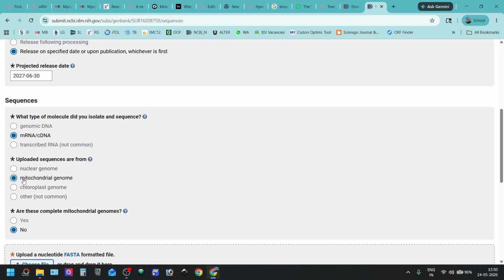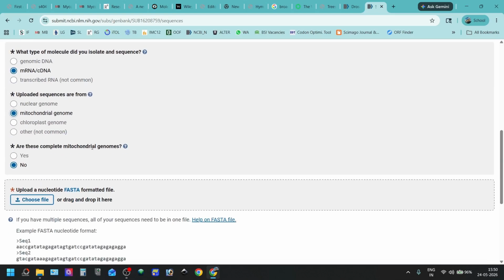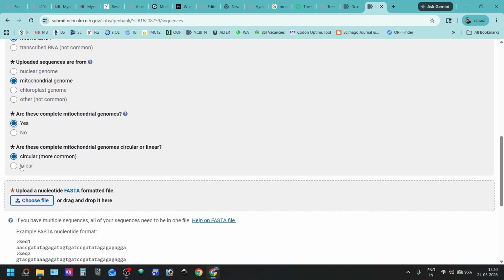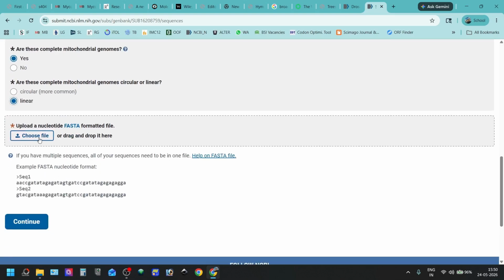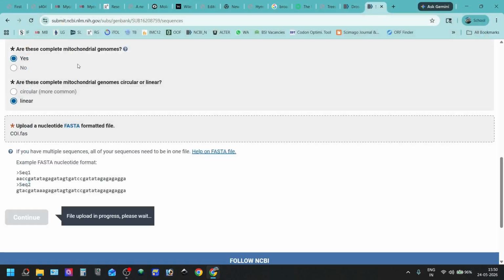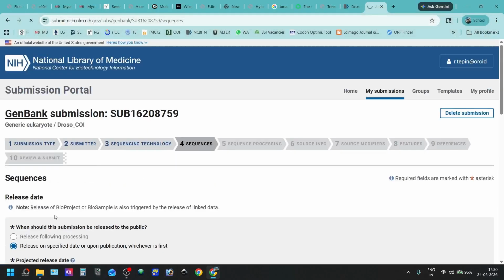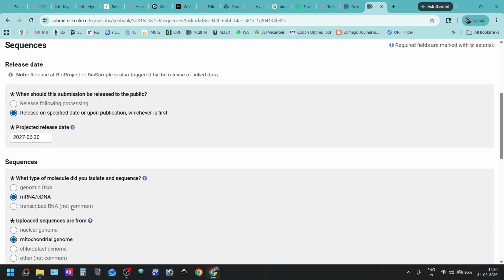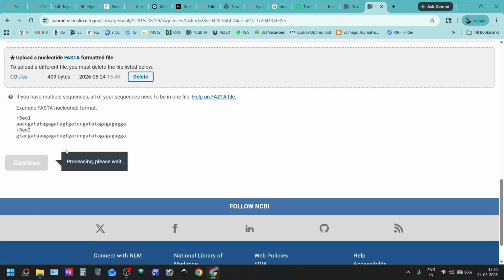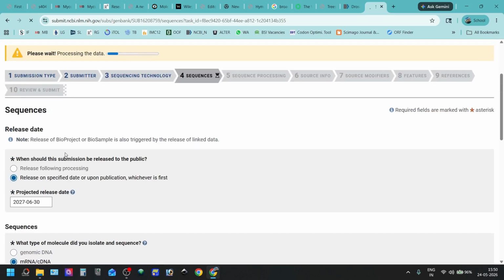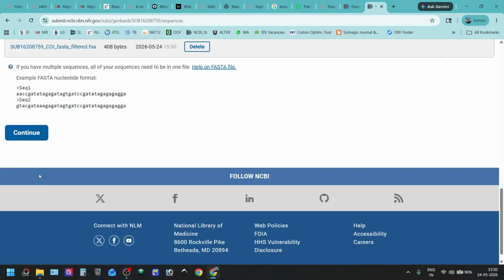And we know we have mitochondrial genome. Are these complete mitochondrial genome? No, because it was partial. So yes, it's linear. We can now choose our file here. Continue. Press continue. Again.